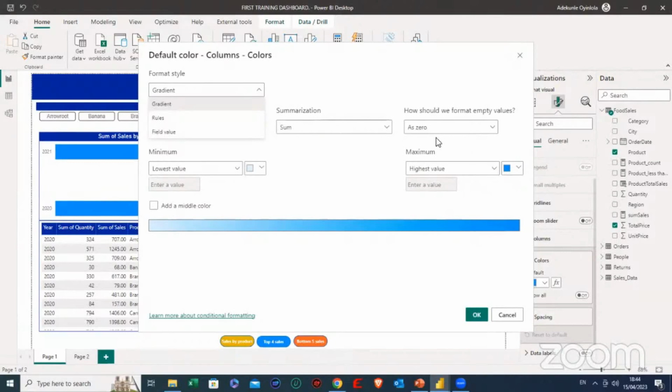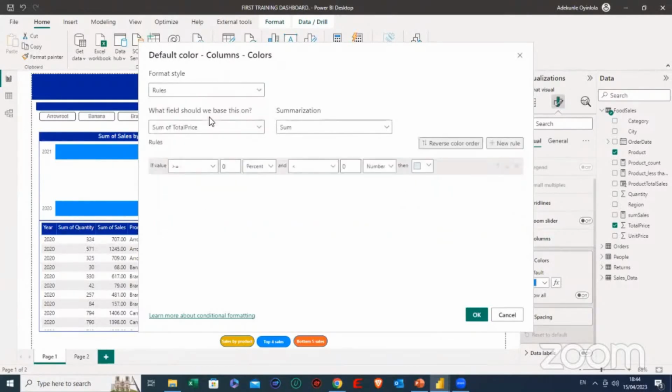So you will be the one to determine what the minimum value or the maximum value should be. But what I did was not gradient. I did rules. You can play around with it and do whatever you want to do. Like I used to tell people, play around with the features. You will get a lot of things.